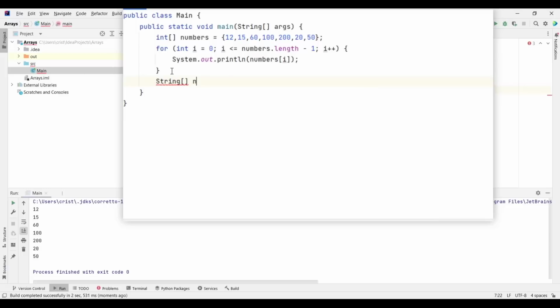I'm gonna call it names, or let's call it friends. And I'm gonna put equals, again curly braces, and here I'm gonna define some names. So let's say Maria, Alex, Pizza, Anna, John, Steve. Alright, let's put semicolon. So now we have another array of friends.